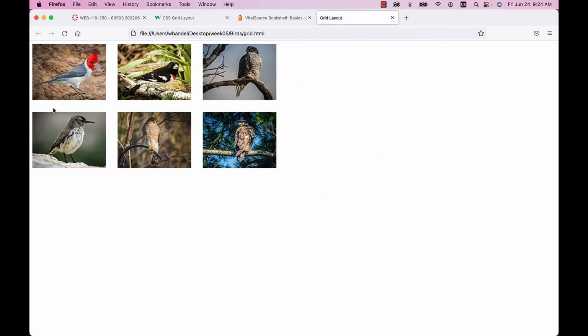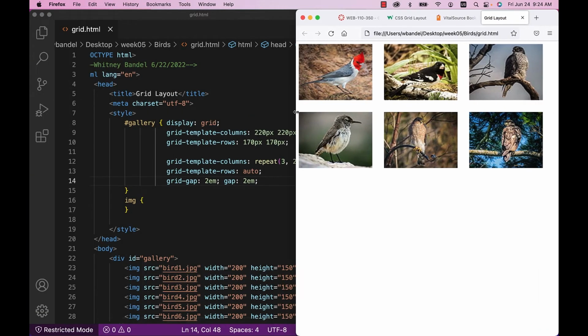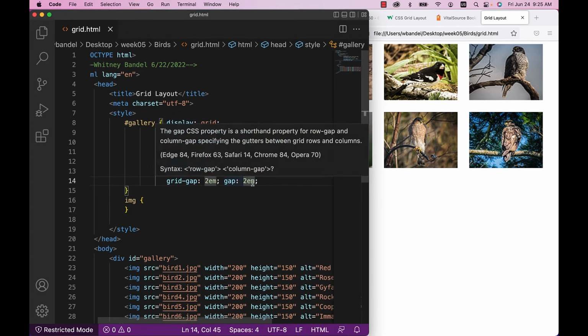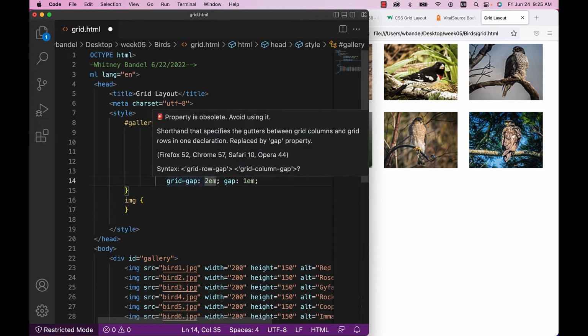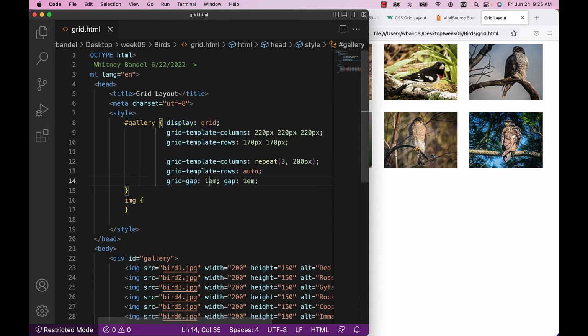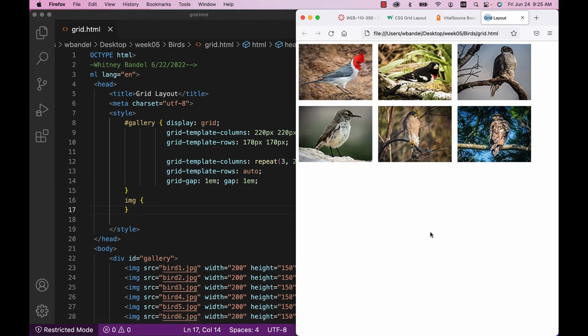Save that, and then I can refresh, and you'll notice it looks a little bit different. 2ems isn't necessarily the exact equivalent of 20 pixels, but what's nice now is that this is actually being controlled with the gap. And so each picture is exactly in that item. So we can separate the individual pieces from the spacing around it. Because now if I wanted to, I could go in and say, well, maybe I want this to be 1em instead. And I wouldn't have to individually think about every single picture. So that makes it really nice to work with.